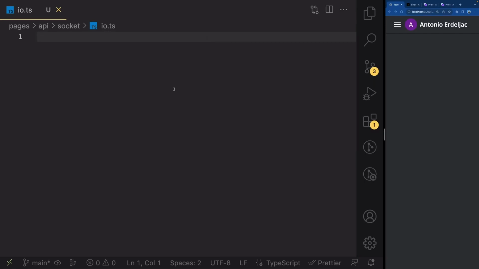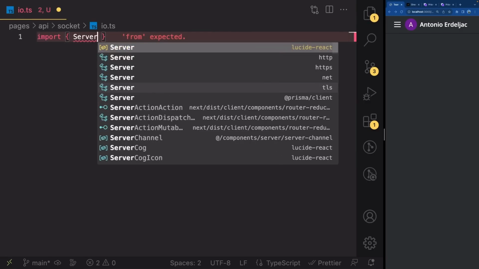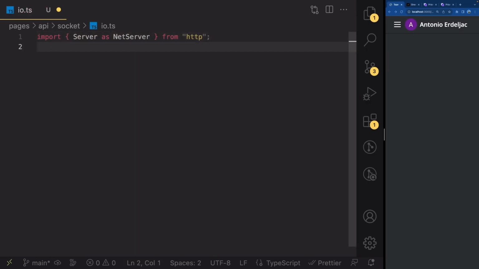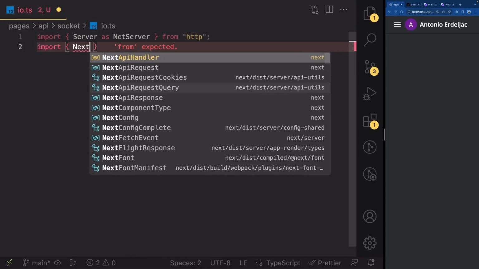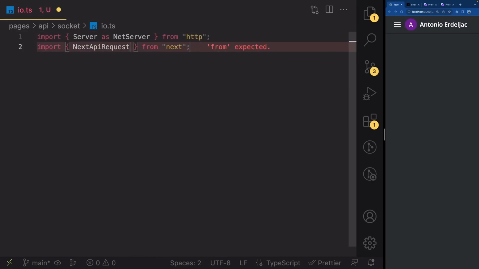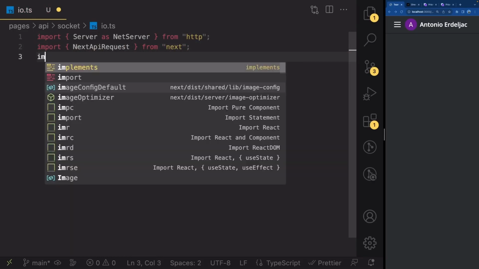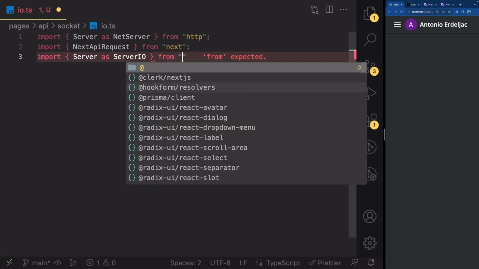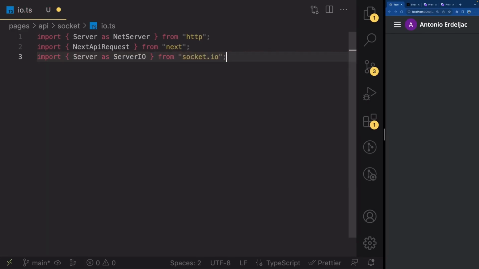Great. So let's go ahead and import server as net server from HTTP. Let's import next API request from next like this, and let's import server as server IO from socket.io like this.